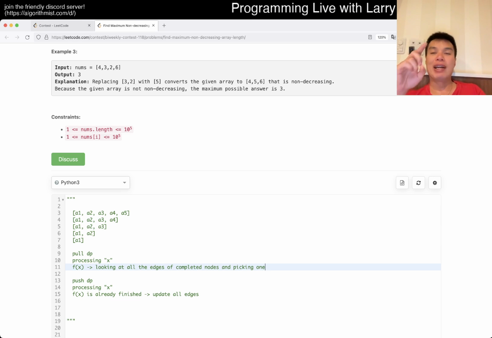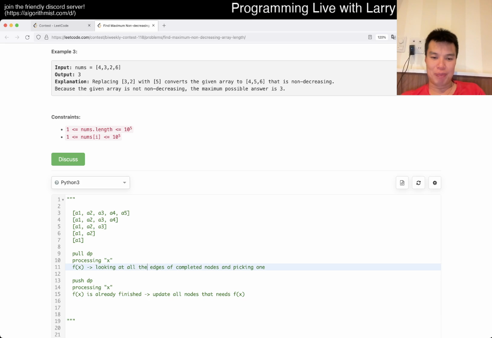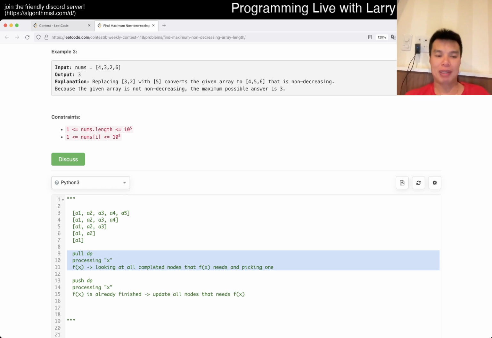And so you think about it this way: f of x is pulling from things that are done, right? And push DP is, okay, now that f of x is done, let me update all the things that need me, right? So update all nodes that need f of x, right? So look at all completed nodes and picking one, maybe connected to f of x, all completed nodes that f of x needs. And I think in general, pull DP is easier for me to comprehend. Like I said, that's the part that I'm better at.